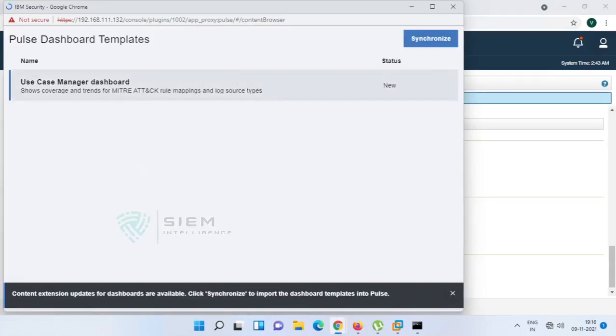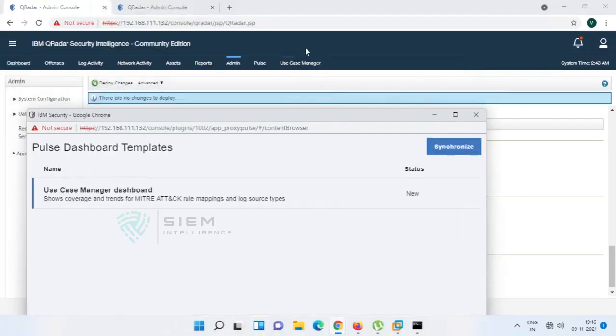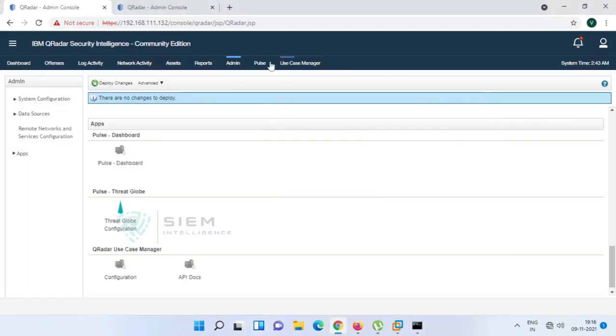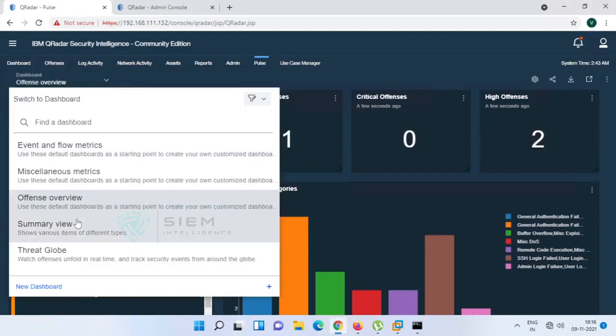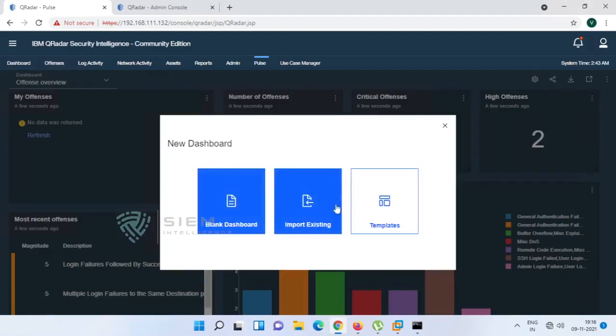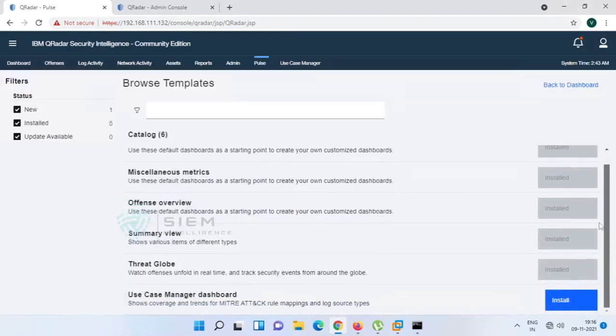Here you got this, your use case manager board, which is a part of this use case manager. Now I am syncing with the Pulse dashboard. Pulse dashboard templates, synchronize. Once it is completed, you just go back to Pulse and in the system, in a new dashboard, in templates, at the bottom you will find this use case manager dashboard. So you just install it. It will just take one second.